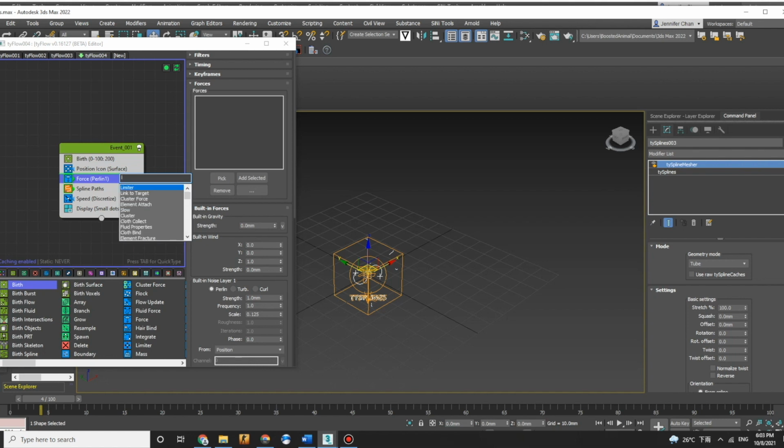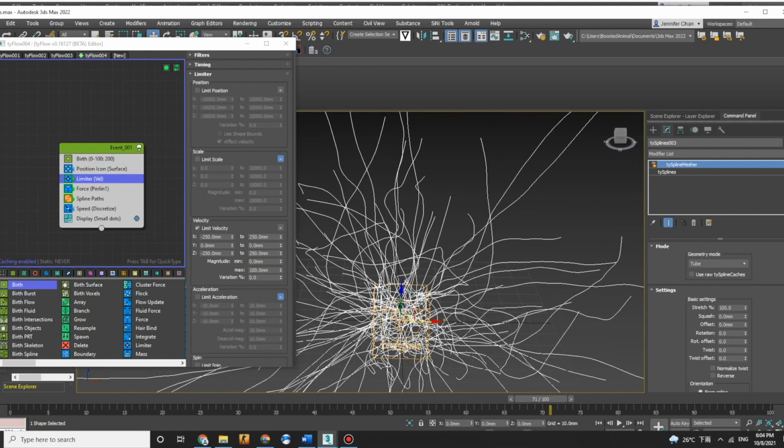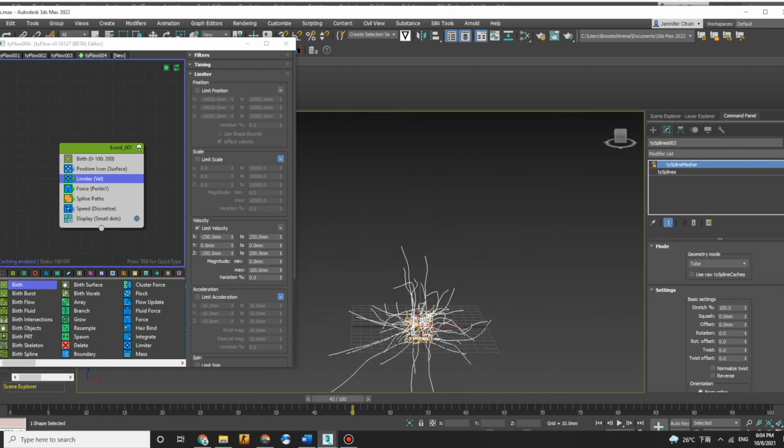And we want to limit the spline down a bit. So type in limit force, and under velocity, you can play around with X, Y, and Z axis. And for me, I'll be just choosing X and Z axis, so the Y will remain at zero. And once that is done, you will see the spline is coming out more smoothly.